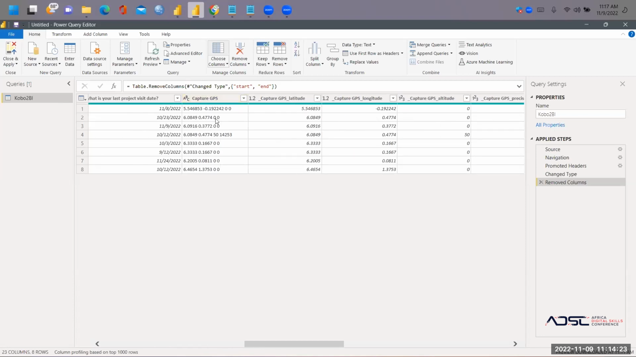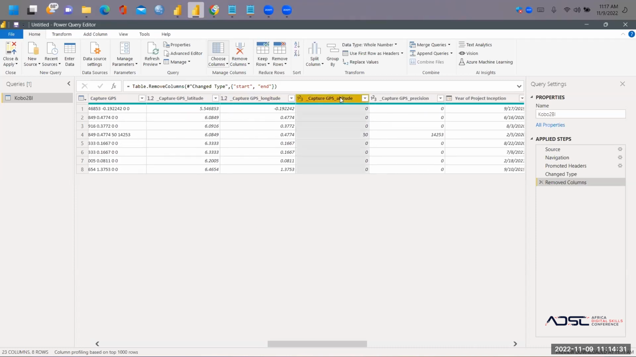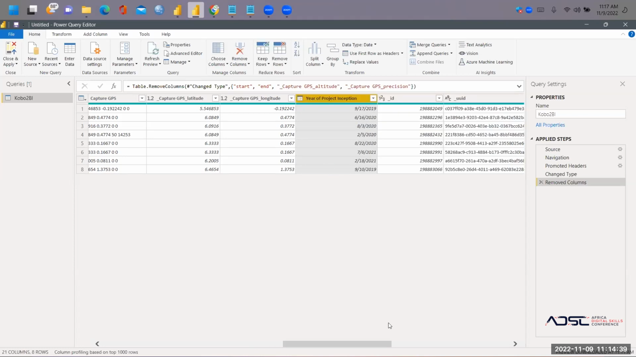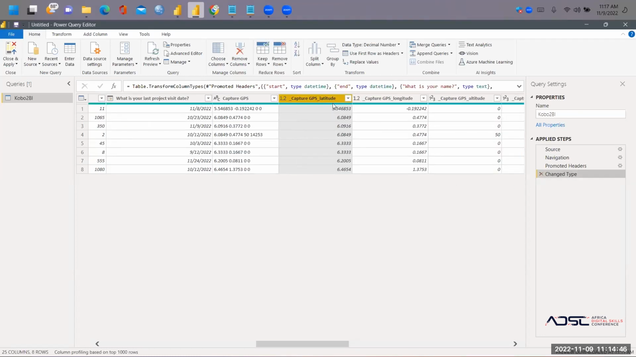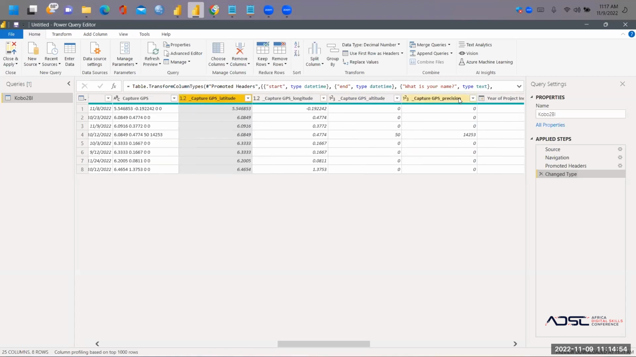Now, we have our GPS information here. We have the latitude, the longitude, and all of those. I'm not sure I need precision and altitude. They don't mean anything to me right now. I will only check, for instance, usually I will check the precision to be sure that people are close to exactly where they capture the data point.